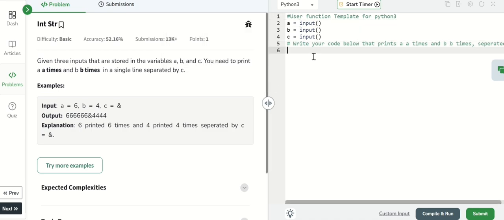Let's solve this problem. Print. Here, what did they say in the question? We should print a times, that is a into a, comma, b times, that is b into b, with the separator, that is separator equals to c. But there is a slight change here.